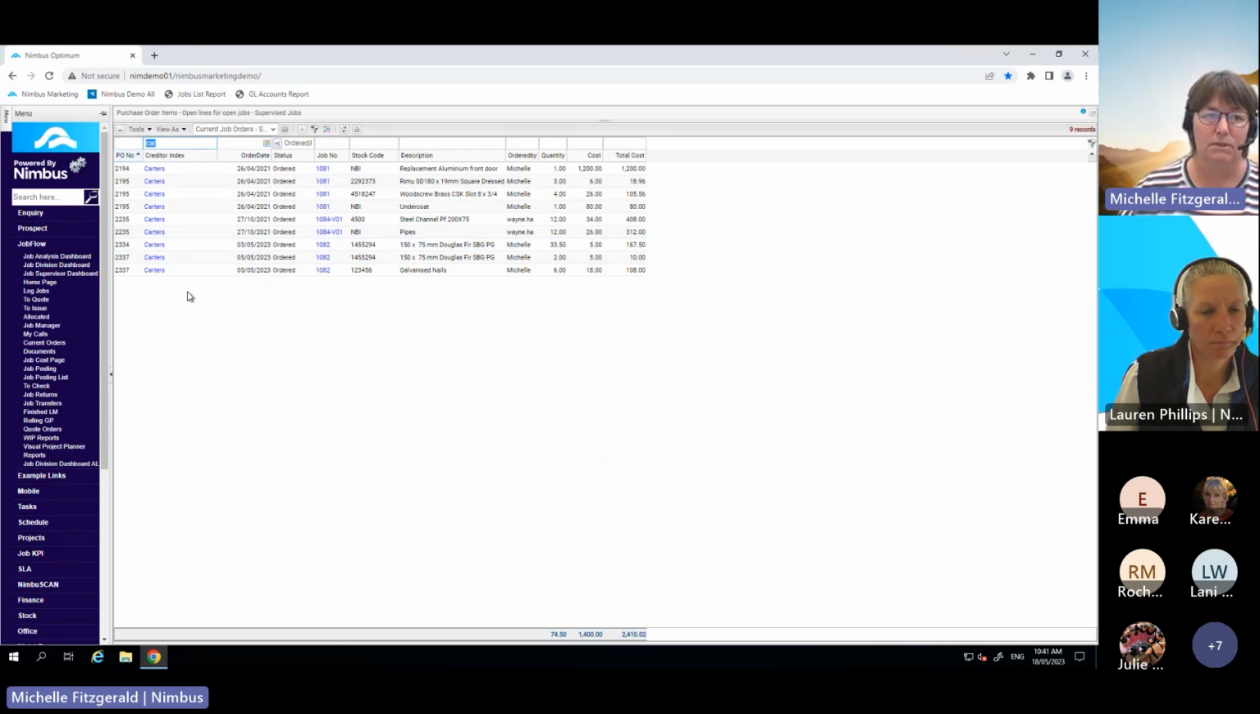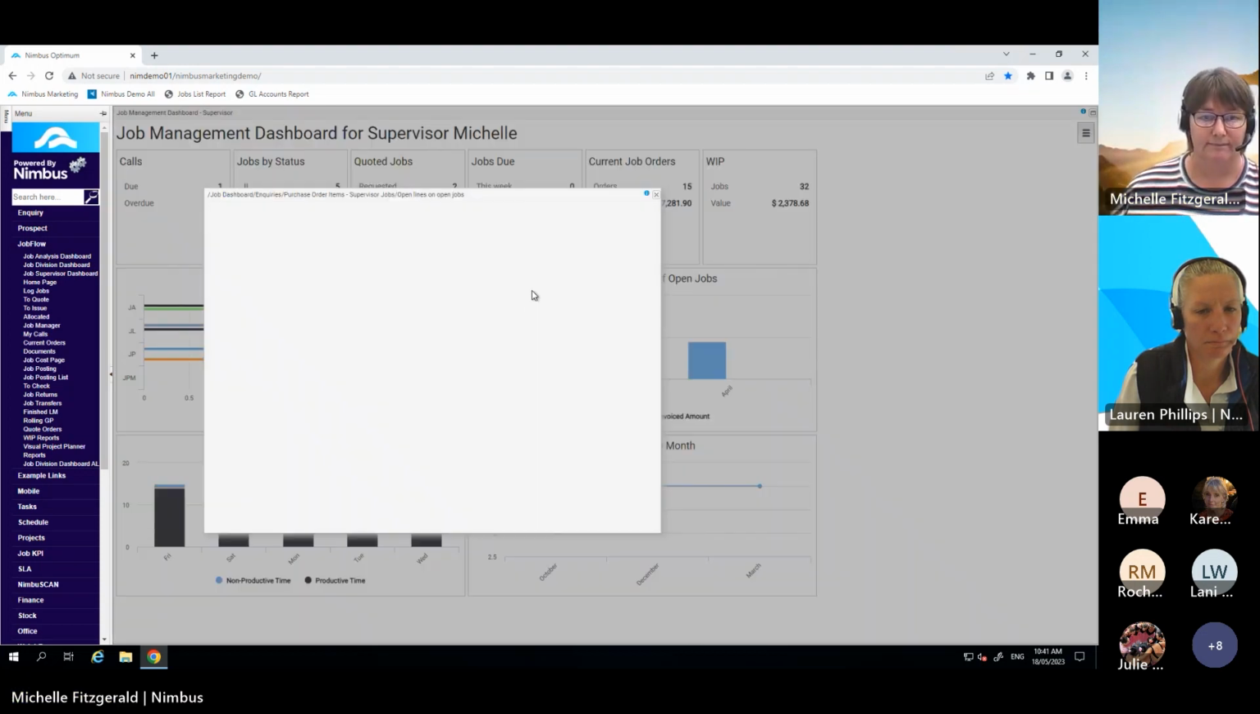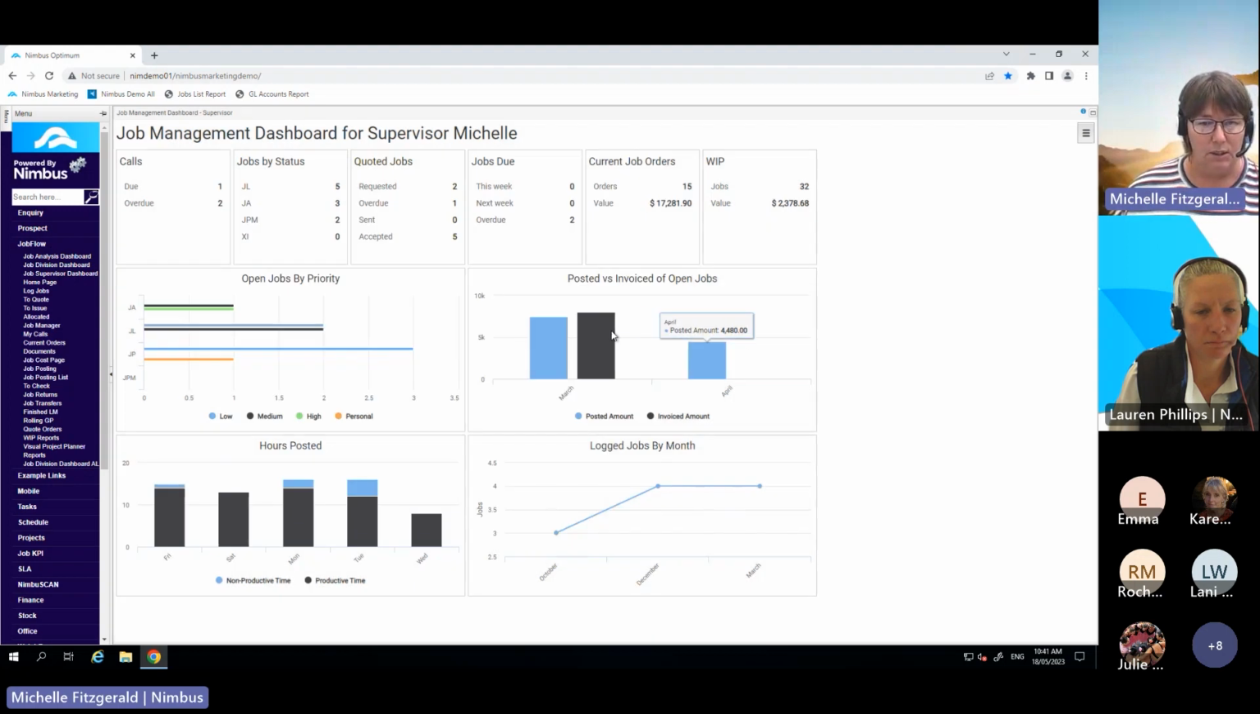So you can see that with this filtering capacity and also just being able to resort columns and everything, there's quite a bit of capacity for you and other users to be able to tailor these and look at what it is that you want and then save them as the default. So we've got here my posted versus invoiced and open jobs by priority. All handy bits of information.